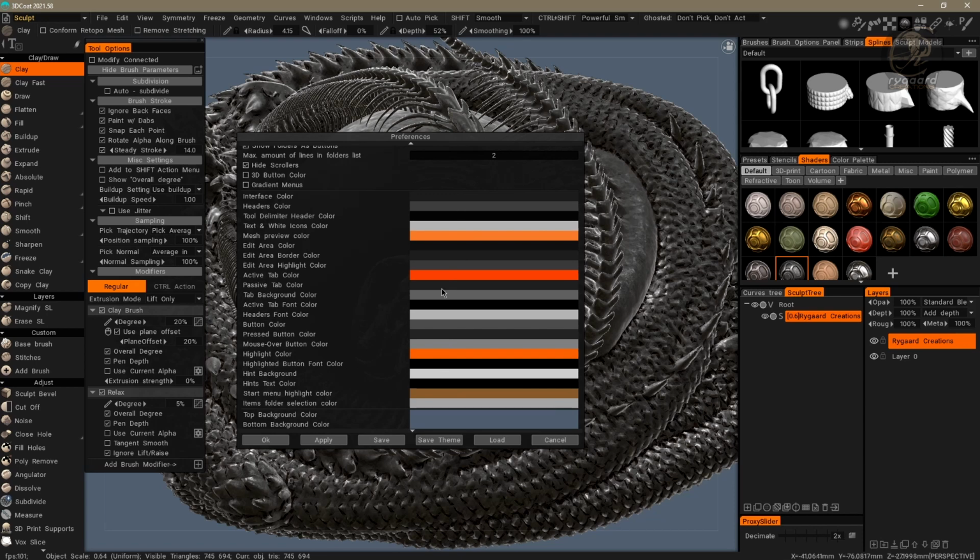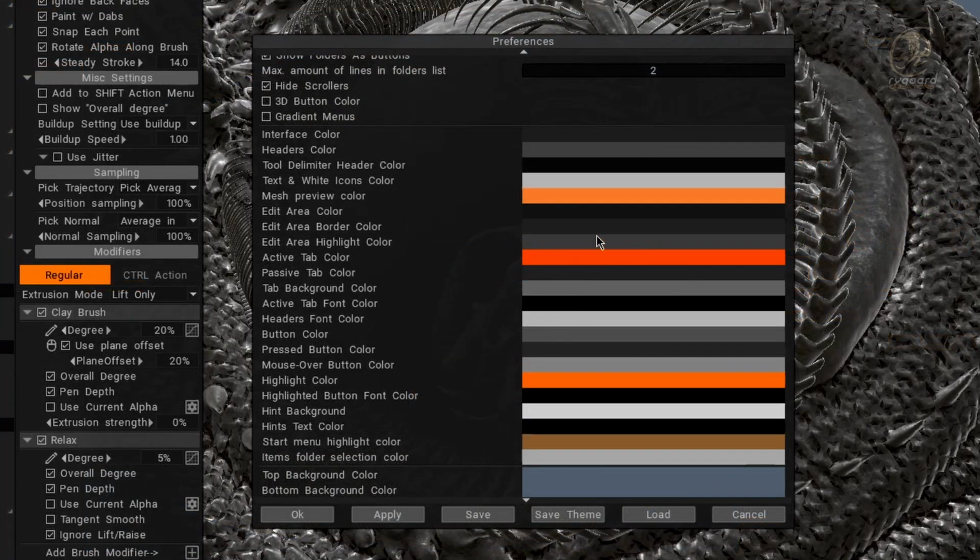Before I continue, I would like to suggest that before any changes are made to the interface, save this current default 3DCoat theme. Because for some reason, if you want to go back to the default look and feel of the program quickly and easily, you can, okay? Great. To save an interface theme is very easy.